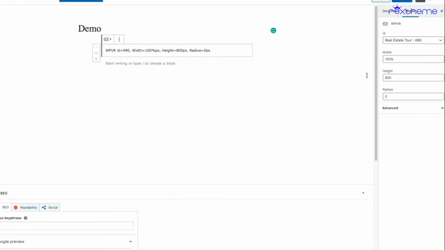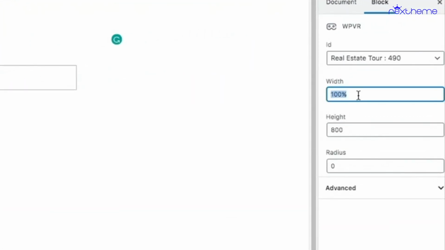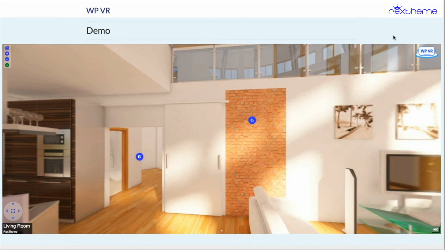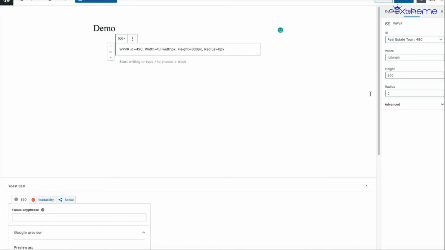Other than 100%, there is another one you can use, which is called full width. If you use full width, this will take up the full width of the whole page rather than the container of the page. Let me show you. There you go. As you can see, now the tour has taken the full width of the whole page. That's how you customize the size of the tour using the WPVR Gutenberg block. You can either use pixel values, or you can use the 100% tag, or you can use a full width tag.